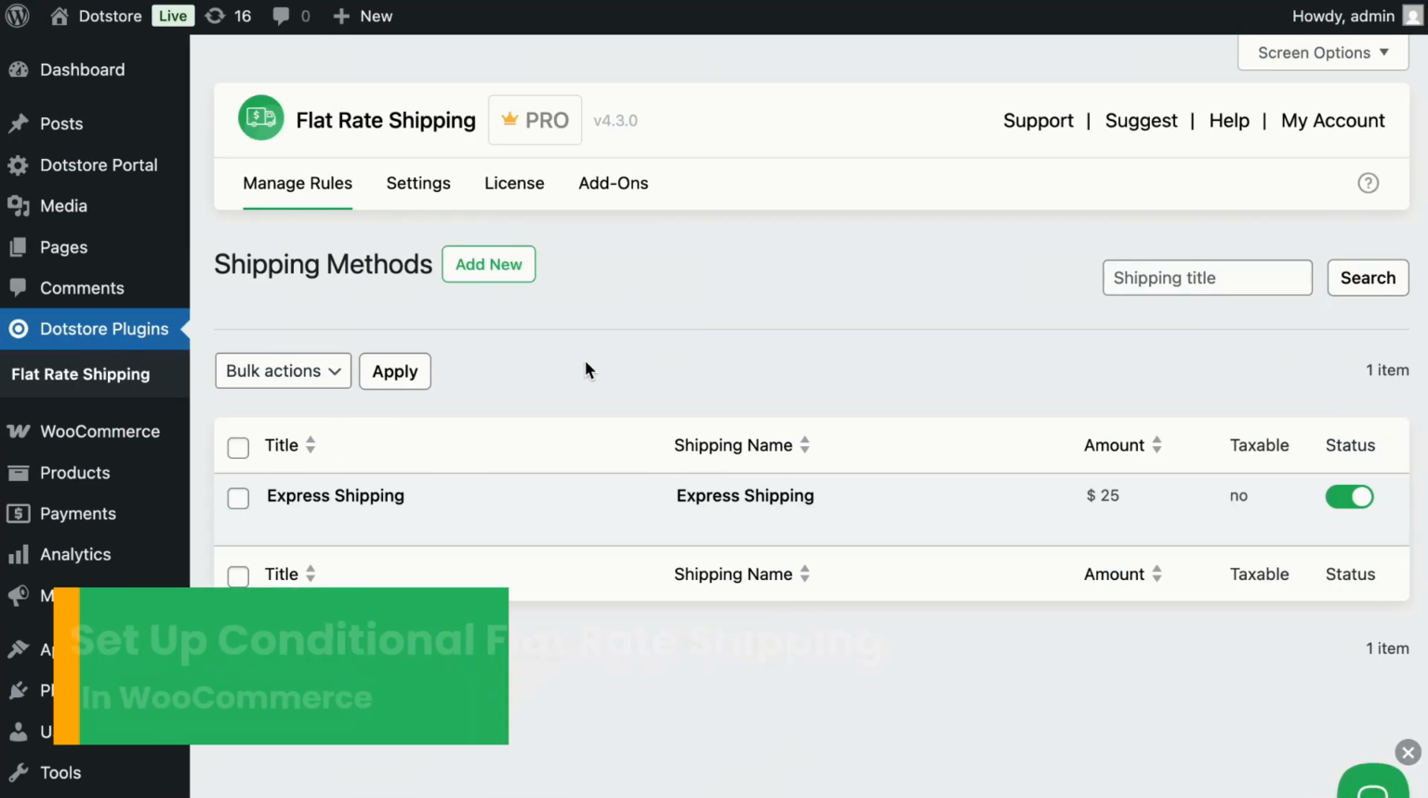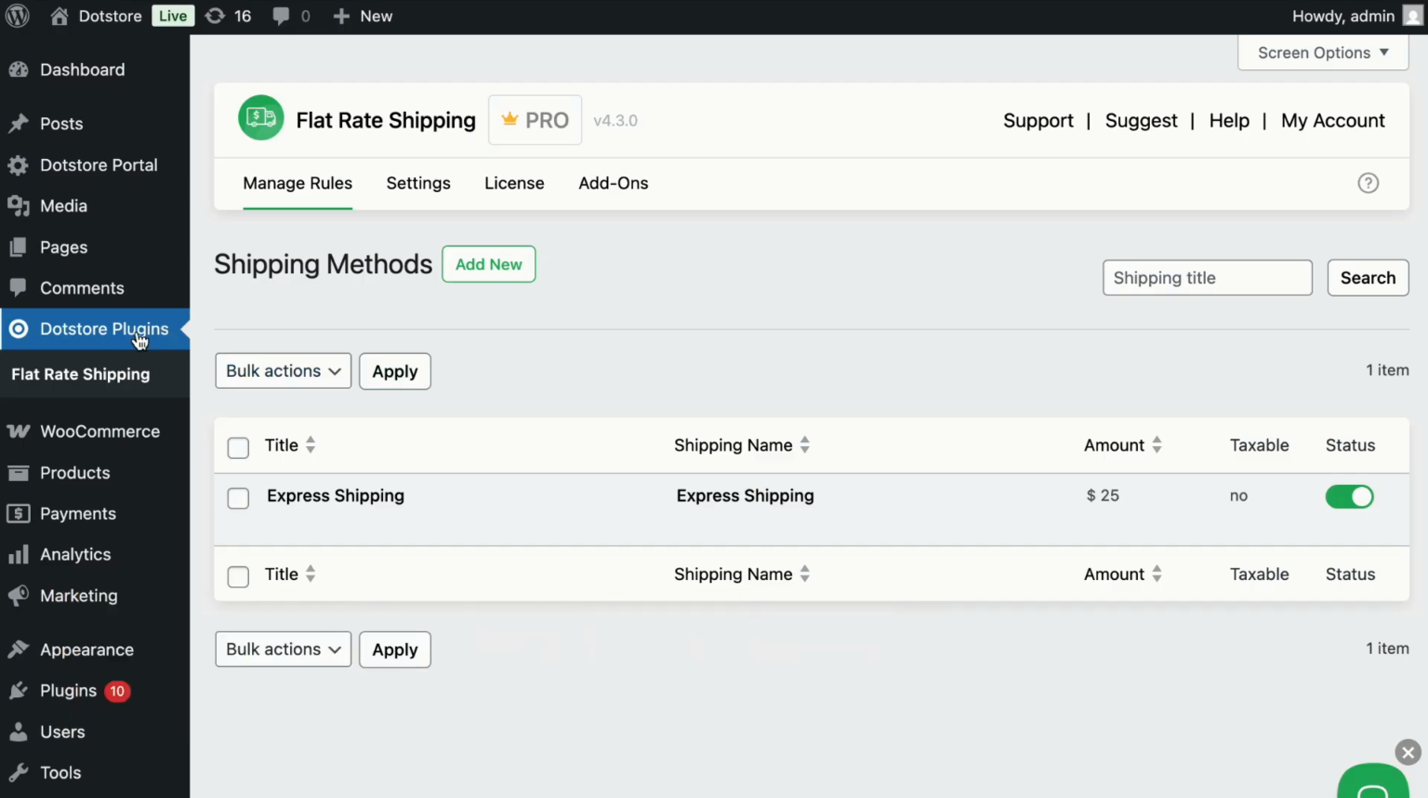Once you install and activate the Flat Rate Shipping plugin from .store, you will find a new menu in your site admin dashboard under .store plugins and Flat Rate Shipping. Here, you can create as many flat rate shipping methods as you want by clicking on the Add New button. We have already created one shipping method, so let's edit this option to see the configuration.